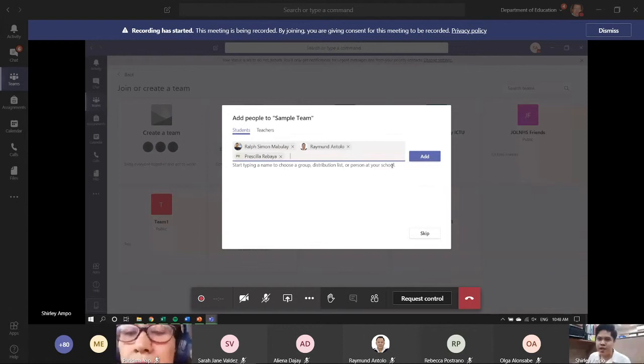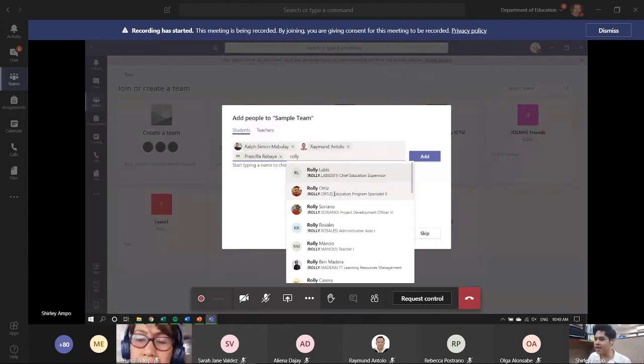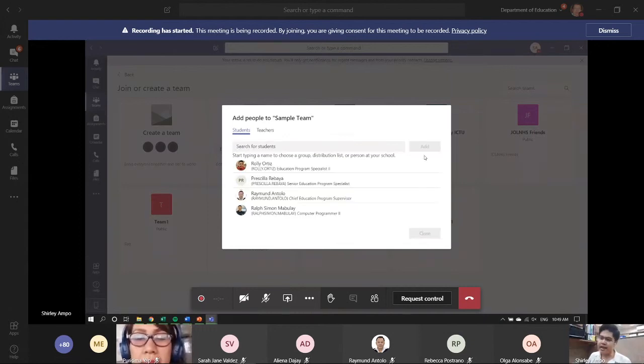So I have 3 students here. Okay, let's add Sir Rolly too, for example. Oh, hi, Sir Rolly. There. Then I'll add them. Click on the add button. And they are now added as students to this newly created team that I made.